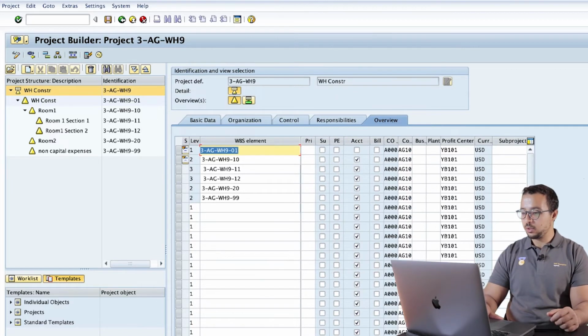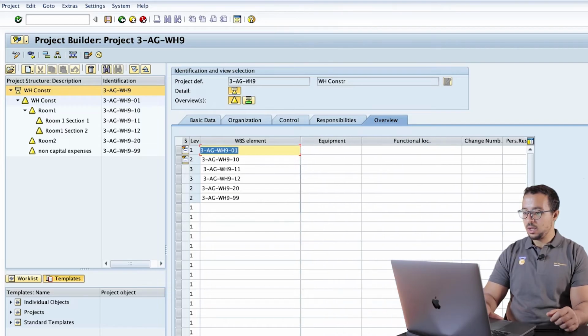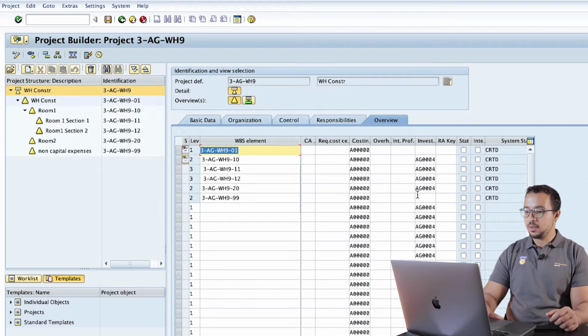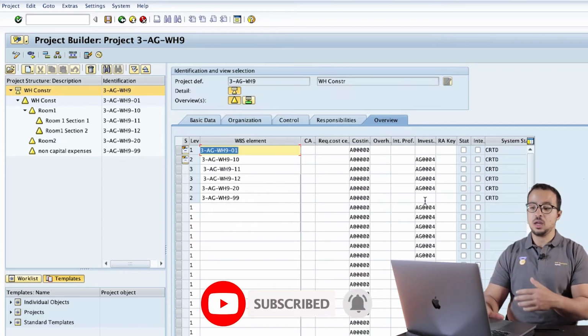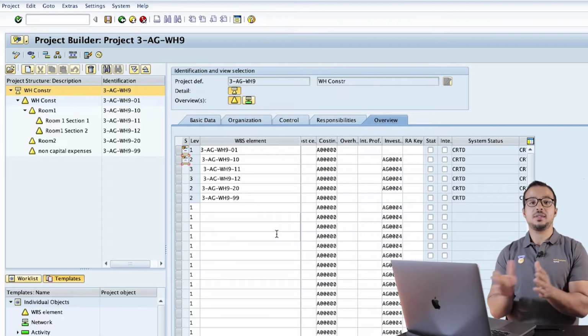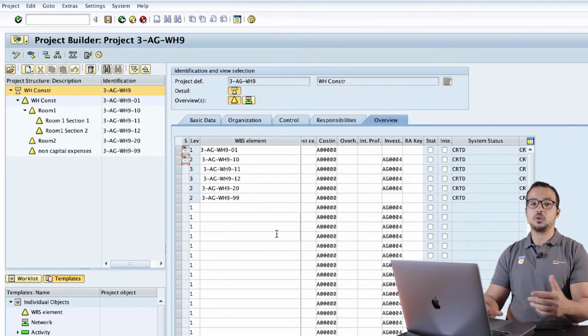Then if you go to the right, we have here the investment profile. So 01 has no investment profile because no postings will be there, and also 99 has no investment profile because it will be settled to a cost center, not to an AUC. It is not an investment object. Now the next step is to release these elements so we can start posting.